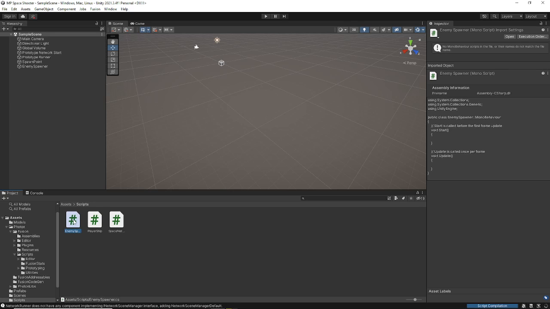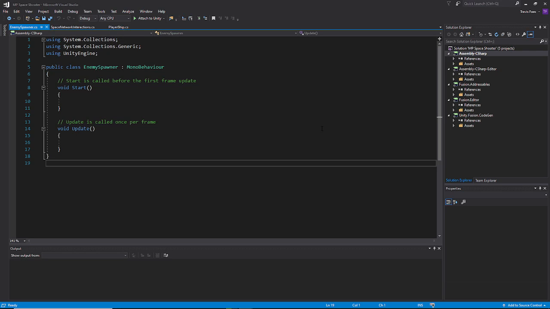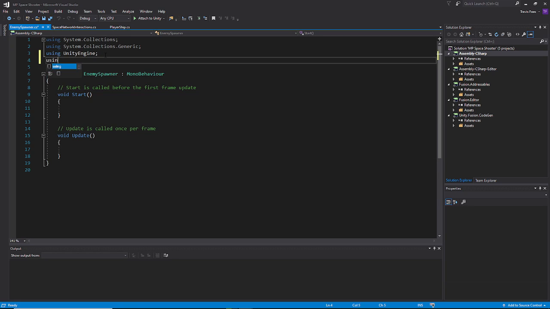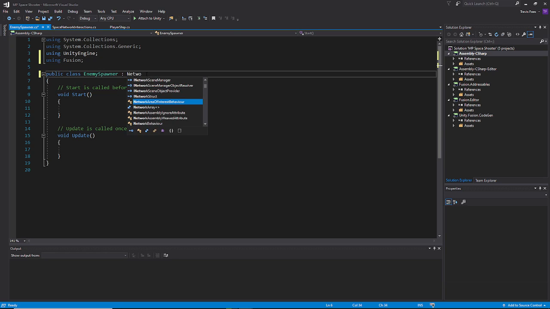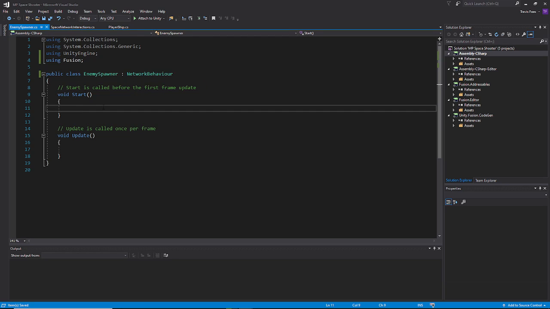We're going to double click on that script, open it up beside our code editor. Cool. And this is using Fusion, and this is a network behavior. And this is going to do something on start. Let's actually do this on awake.